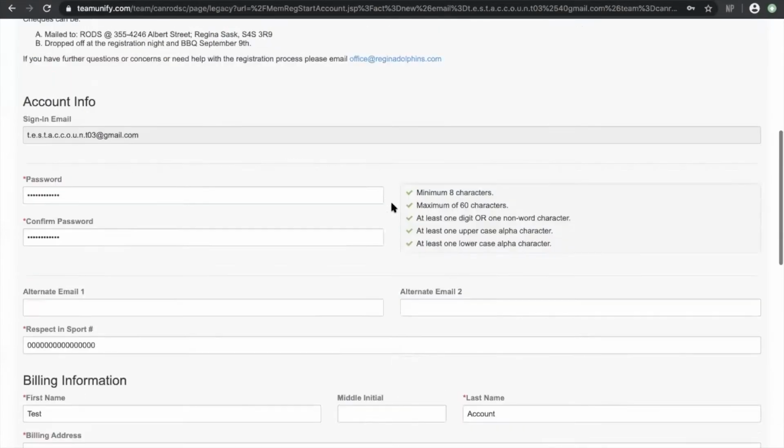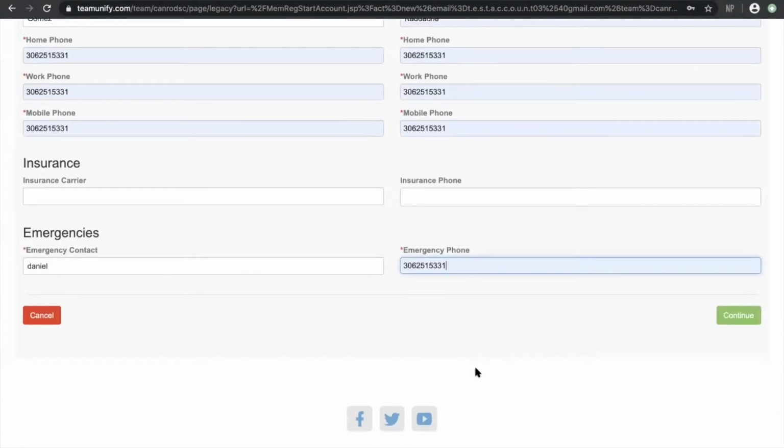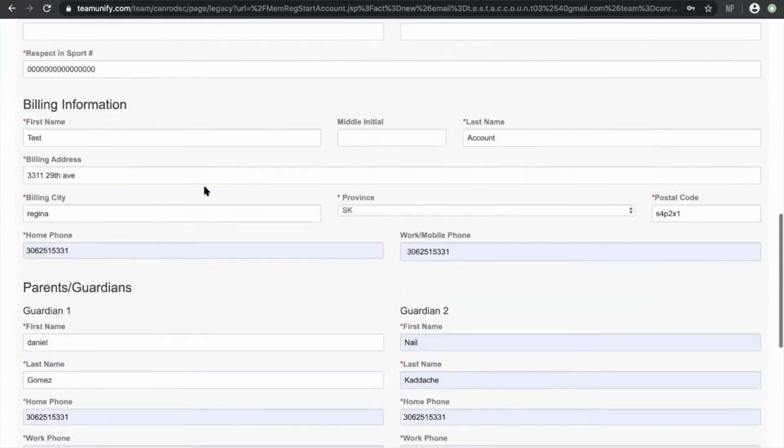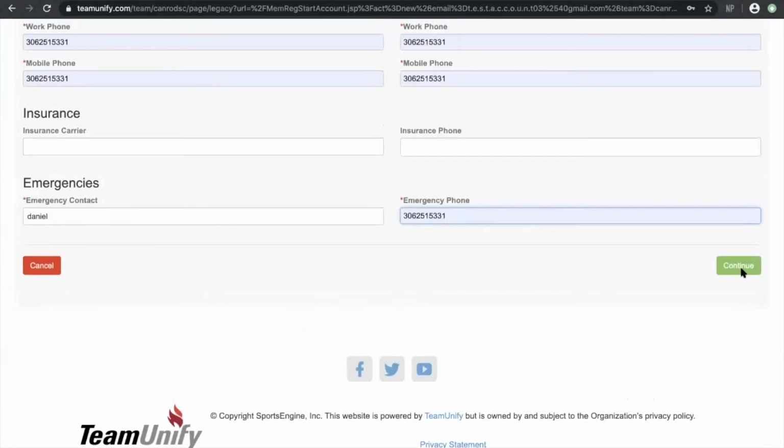Once you have filled out all the information here, it'll ask you right here for your respective sport number. You can get this from the previous page. There's a link in red, respective sport. You gotta complete that and then you'll get a number that you'll put in here. You press continue.